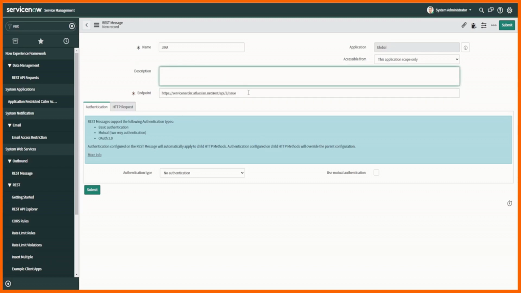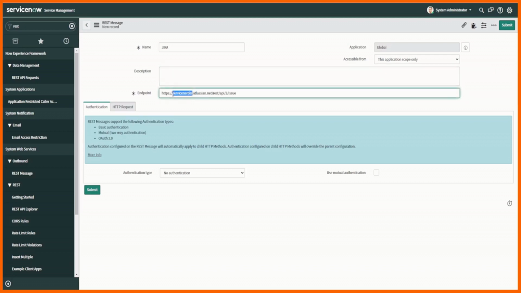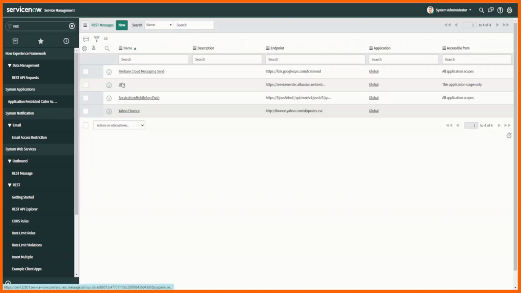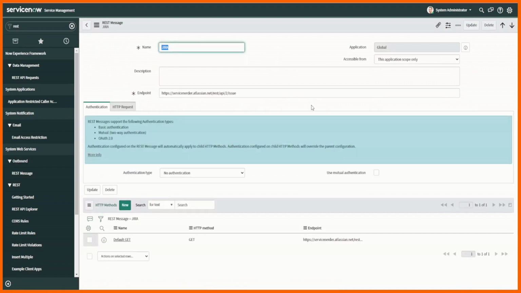Okay, so let's just take a look at that. When I signed up for a free Jira account, I was able to specify what I wanted my site to be called, and obviously I went for ServiceNerd. So you would exchange that for whatever site you set up, but this bit will remain the same. So we're just going to create this. And when we've done that, we've got our REST message record that we created a minute ago, but it also creates a HTTP method record as well.